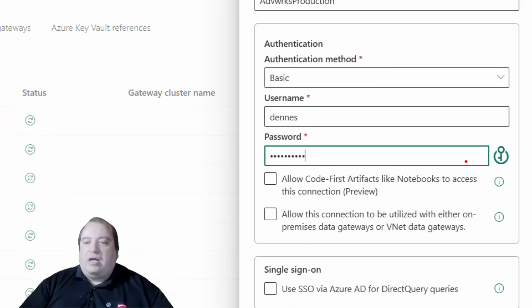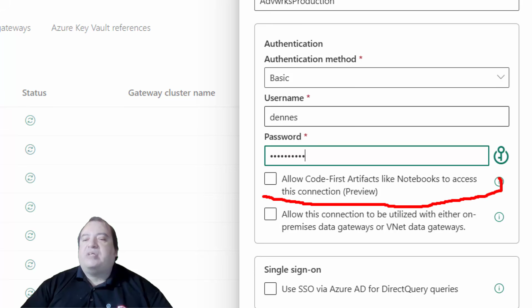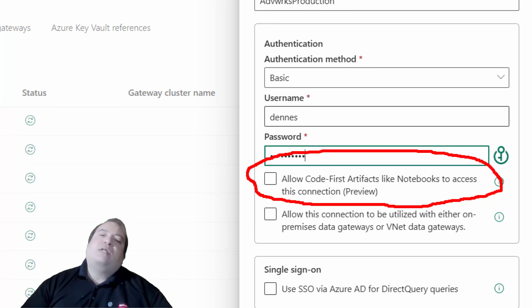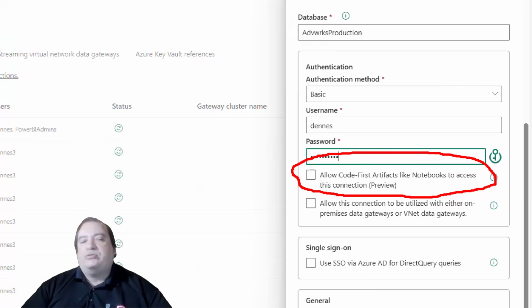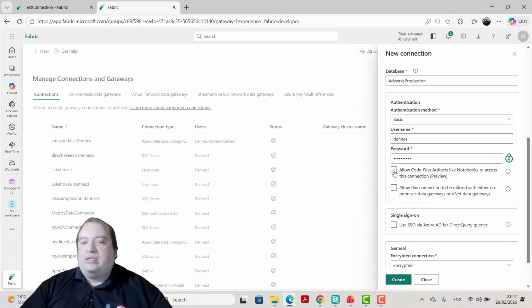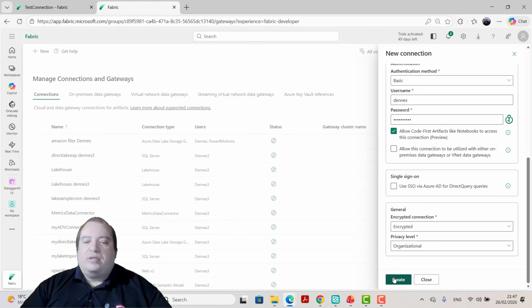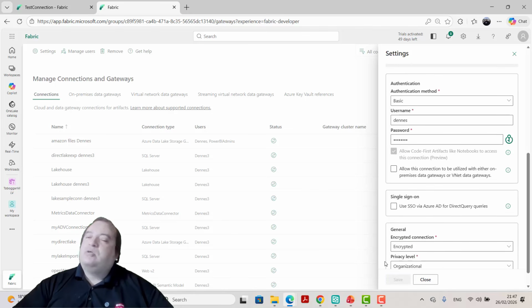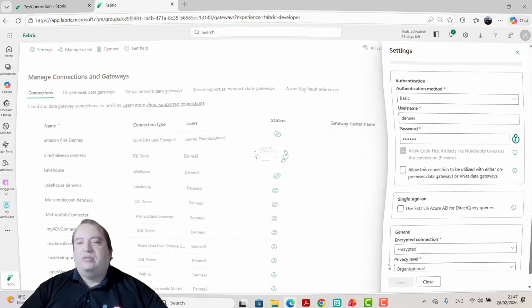And now there is a new option here in the creation of the connection: Allow code-first artifacts like notebooks to access this connection. This is what will allow a notebook to access this connection to Azure SQL. So I'll click yes and create a connection. That's it. My connection is created. Now we need to test this connection inside the notebook.